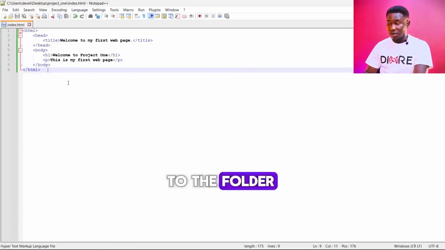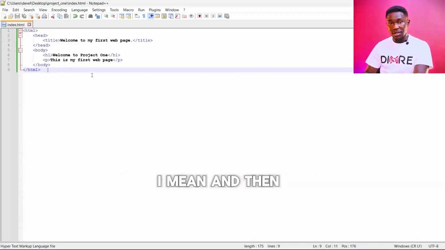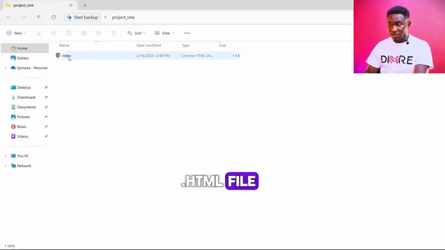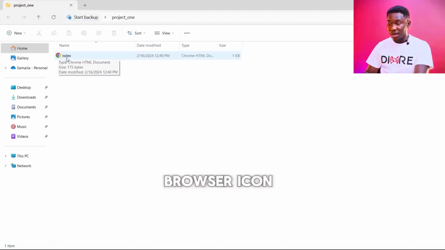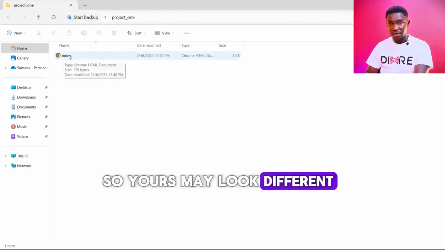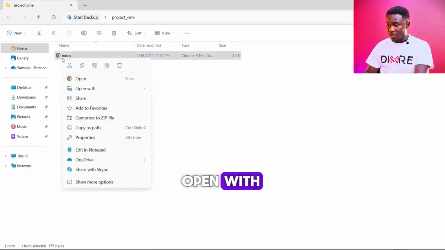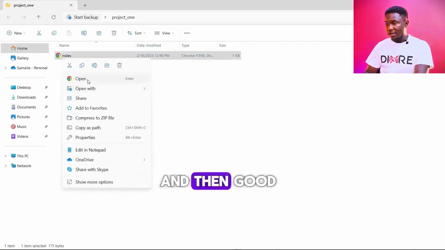We'll go back to the folder where we saved our file, and then see the output by running it on a web browser. So I'll go back to my project 1 folder. I'll see this index.html file. As you can see, the file is showing the Google Chrome browser icon. It's because I set Google Chrome as my default browser, so yours may look different. It doesn't matter. So I'll right click on the file, and then I'll say open with Google Chrome, or I can just open it like this directly, and then good.